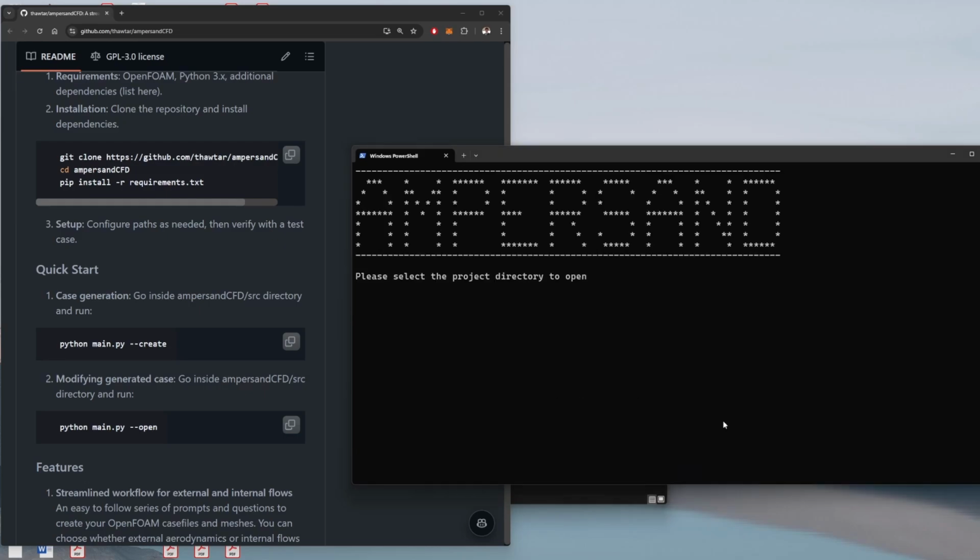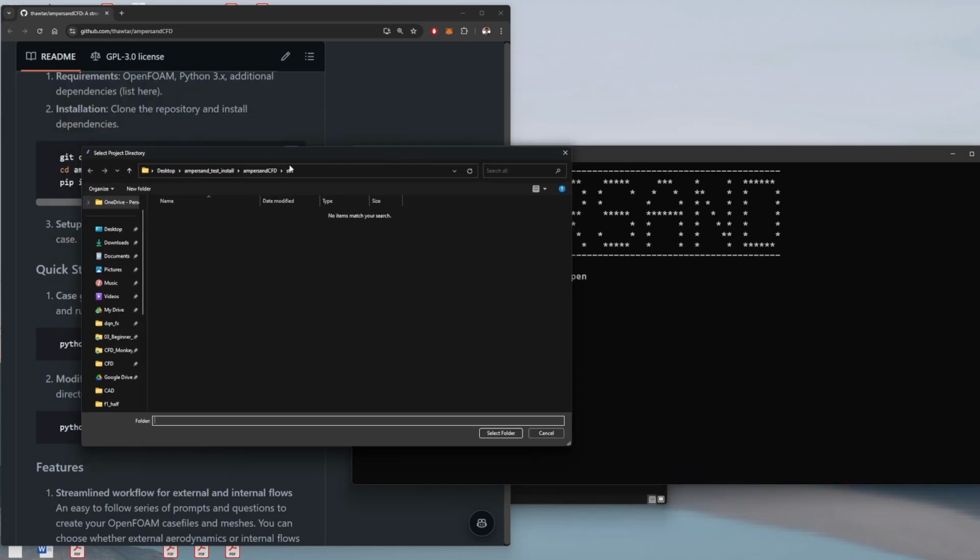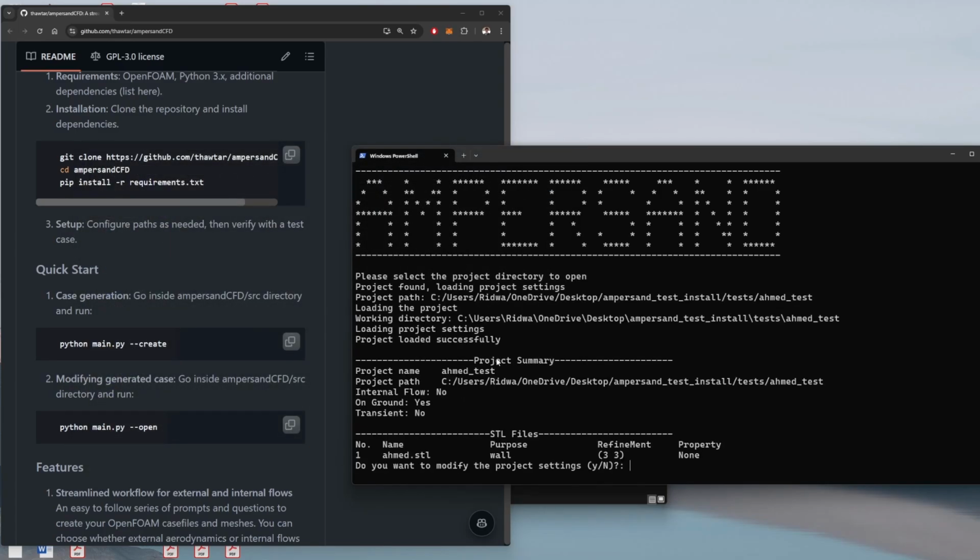So input python main open, and it will open this open dialog again, and this time we need to open the case directory itself. So this is inside our case directory, and I will click select folder. Okay, and it will load the project, project found, and it will show the project paths, and it will give you a summary of the project name, internal flow no, and on ground yes, it's touching the ground, and transient no, it means it's steady state. And now we have this STL file, and we can choose to modify this whole case directory.